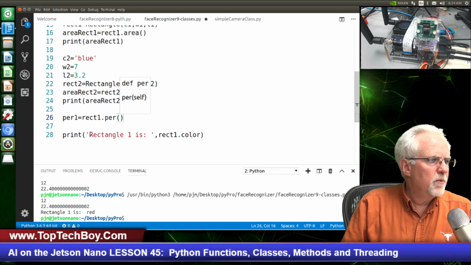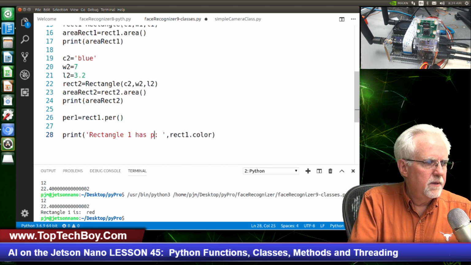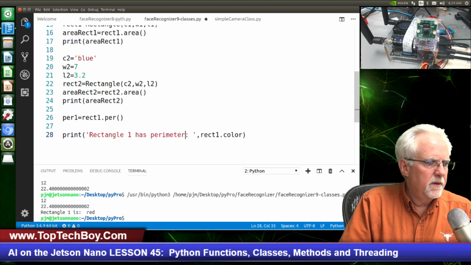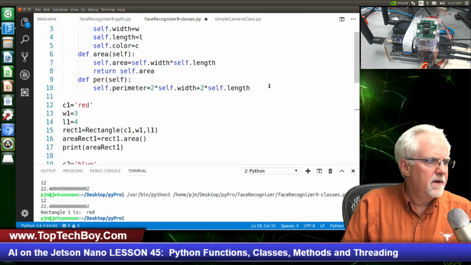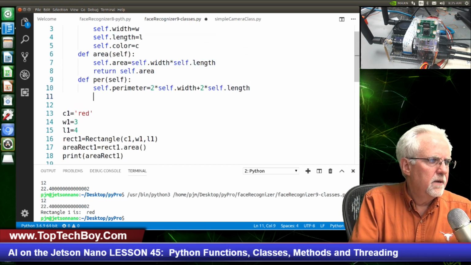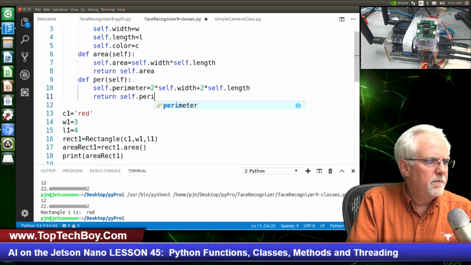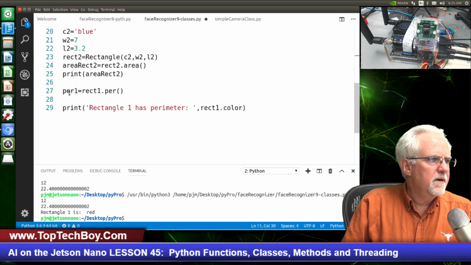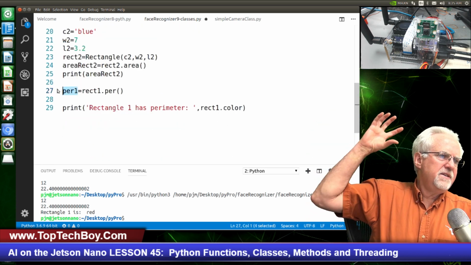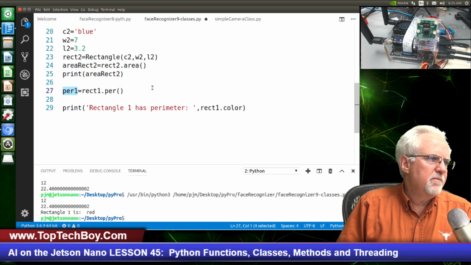And then what I'm going to do, rectangle 1 has perimeter, and I need to, yeah, that's going to return, right? Did I return it? I did not return it, so I need to say return self dot perimeter. Okay, and then down here, pair 1 catches that self dot perimeter.